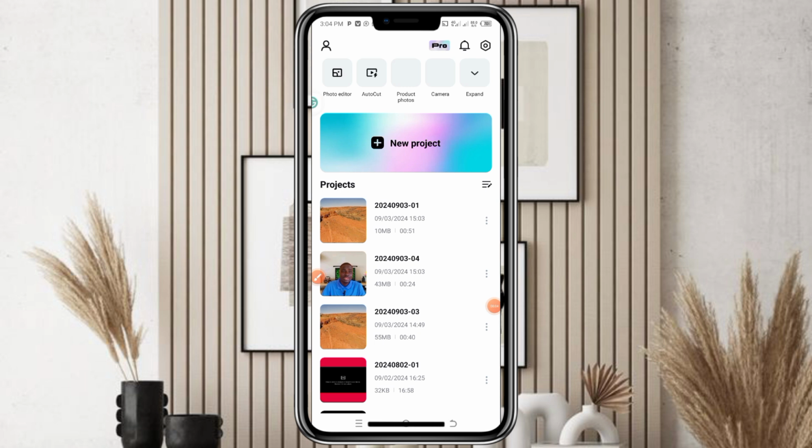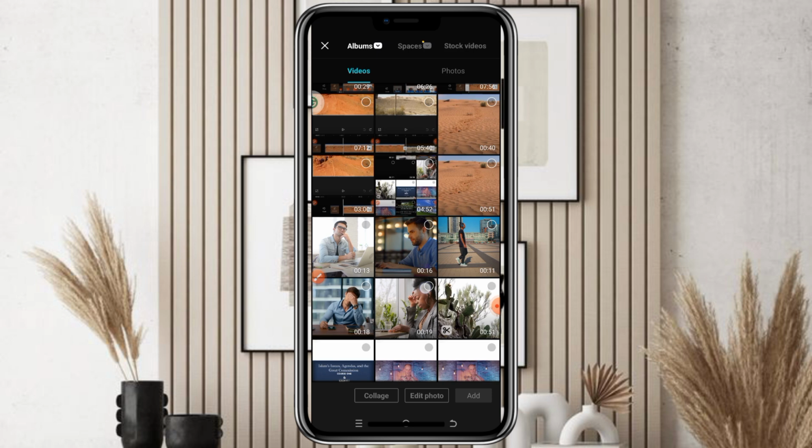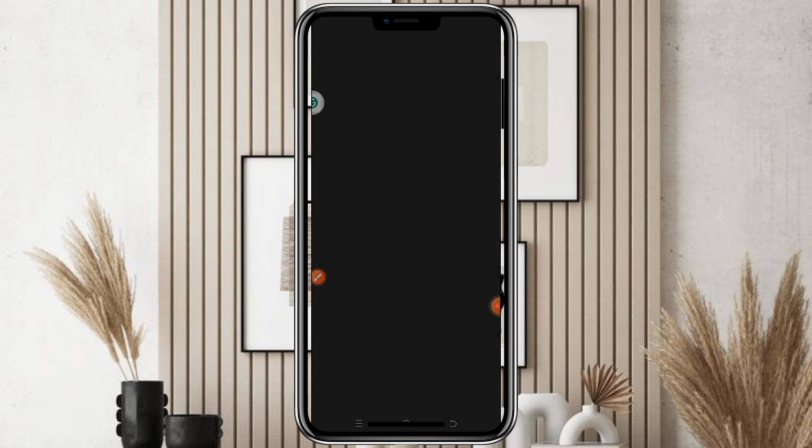If you want to learn how to blur your video background, then this video will show you how to do that step by step. So open your CapCut and tap on new project. When you tap on new project, import your video. Tap on the video you want to import, then tap on add.